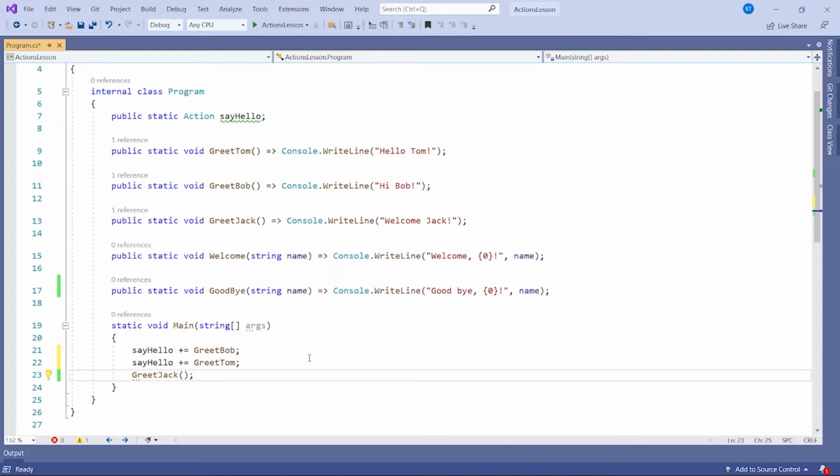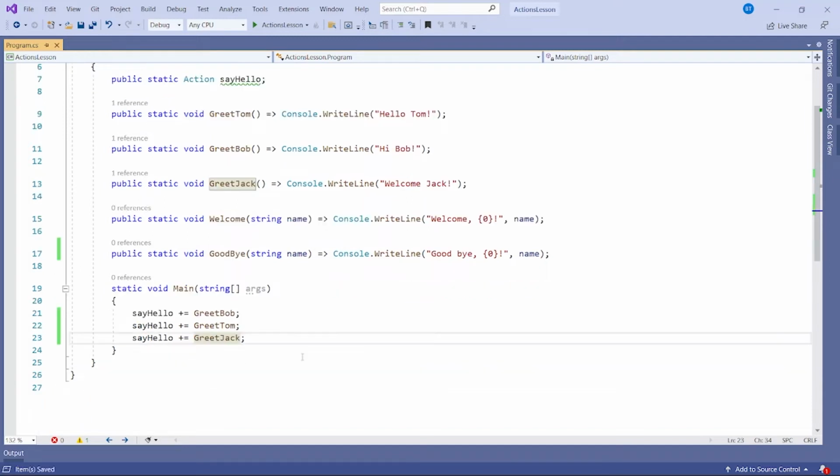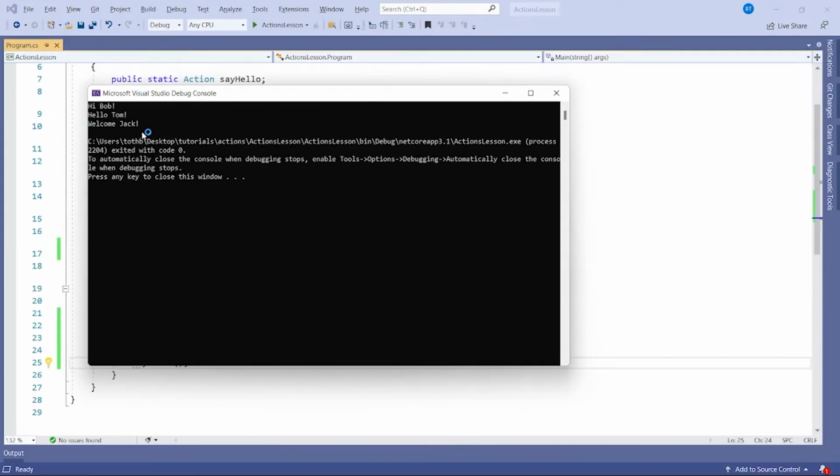And here, this is the way you can subscribe to any action, and you can call the action and all of these will be executed. As you can see, it's working.